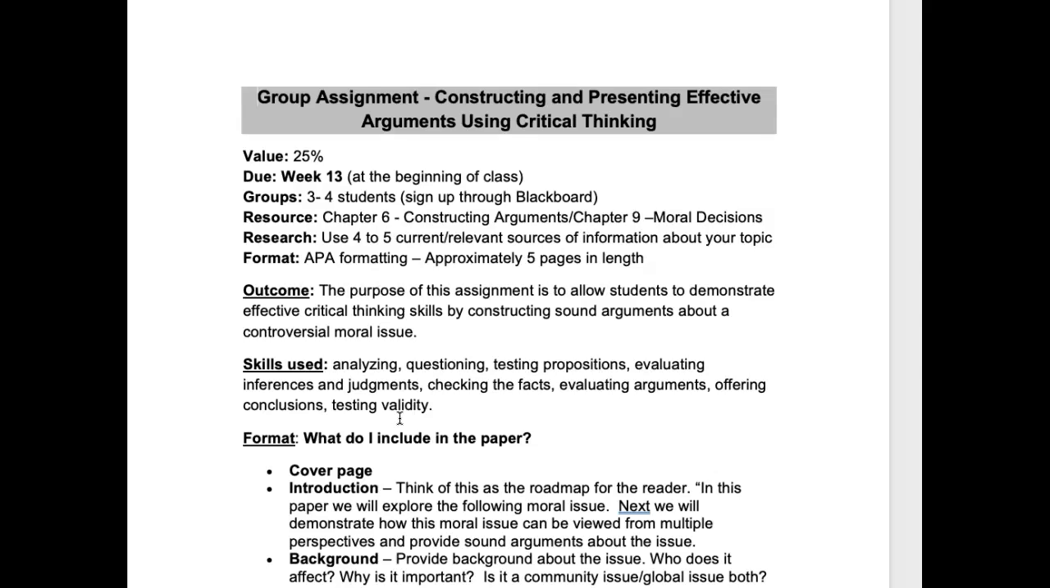You're going to use the information we learned in chapter 6 and chapter 9, as well as doing some of your own digging. You're going to have to do some research here. You're going to have to get 4 or 5 current and relevant sources of information about your topic. It will be 5 pages in length approximately. So this is what you're going to have to do.